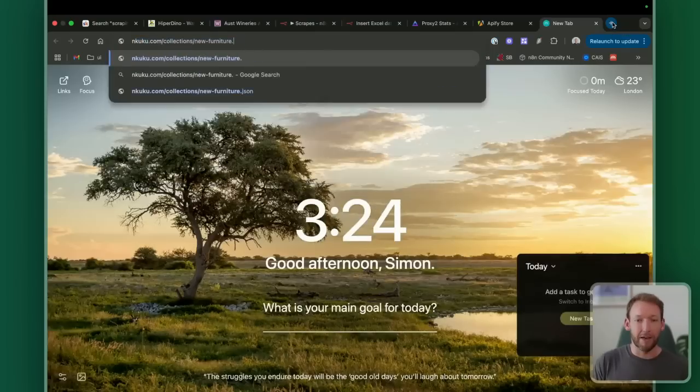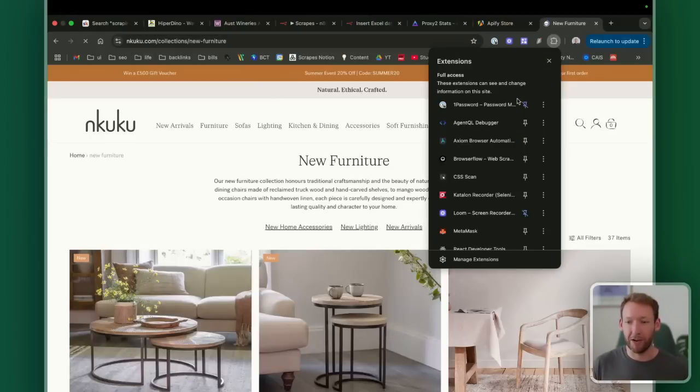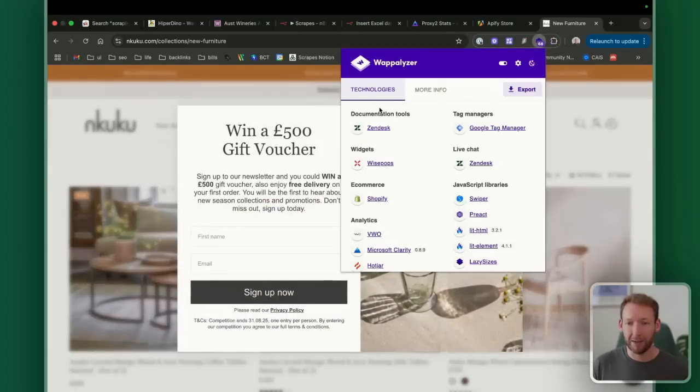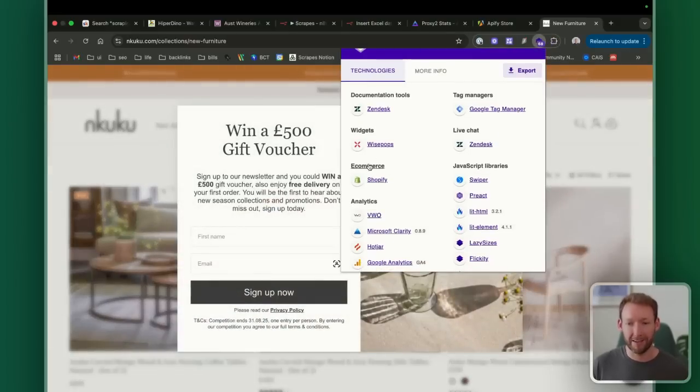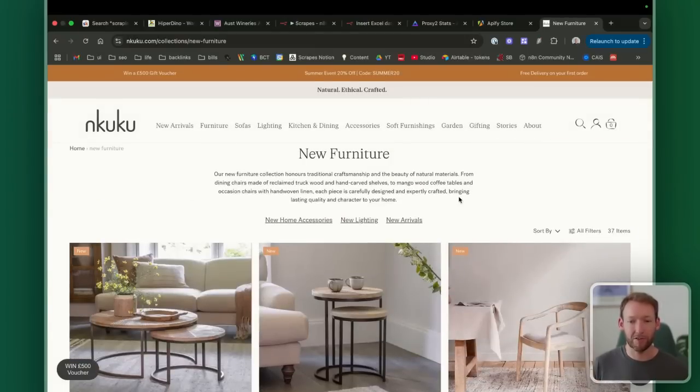So let's go to a website that I know is Shopify run. And the reason I know is because I've got a Chrome extension called Wappalyzer. And I can click on Wappalyzer, and it's free to do this. And it tells me it's run using the e-commerce platform Shopify. If I go to this furniture brand, I can see all of the different products on this page.